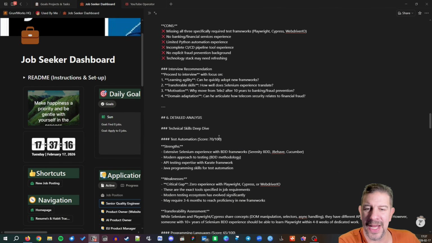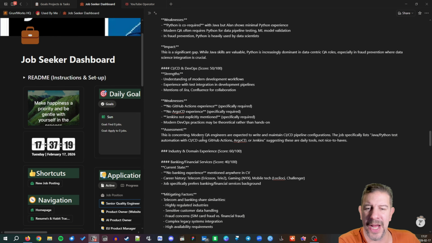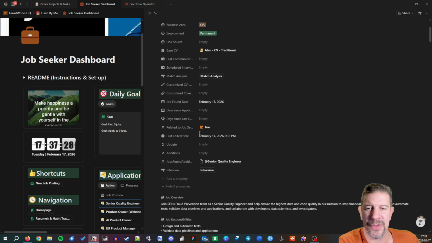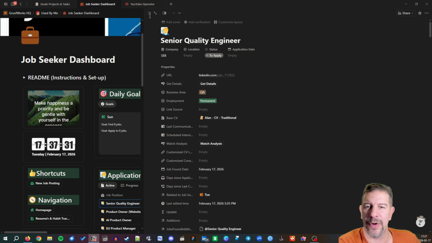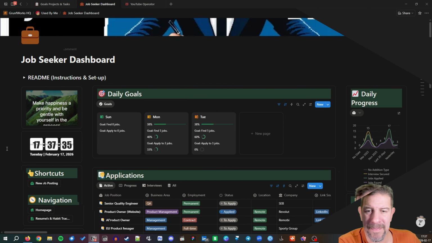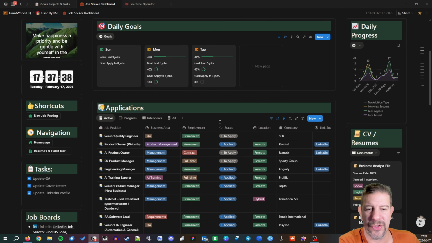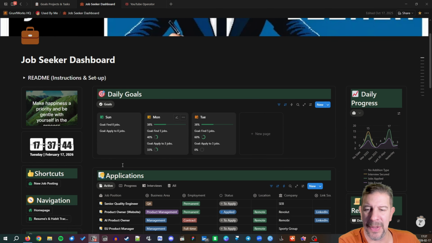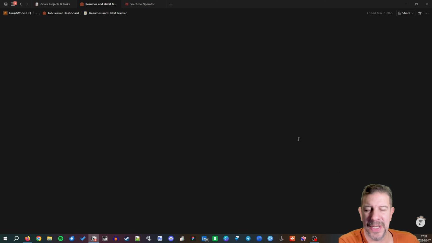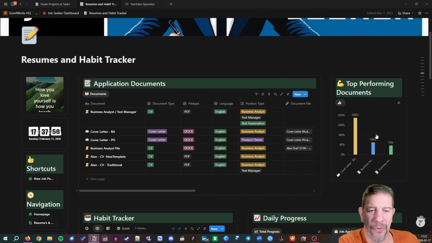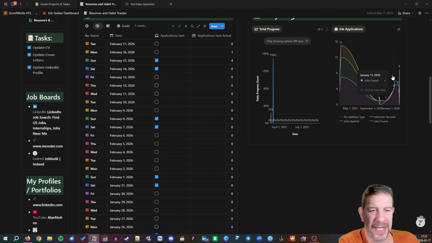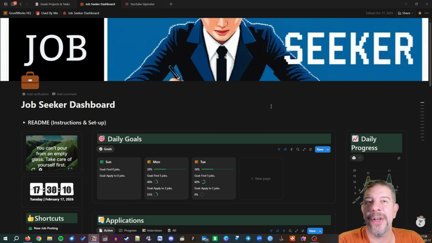So here is a detailed analysis, strength, transferability, and all those details. The analysis is actually quite deep, and that can save you a ton of time in deciding whether or not you're a good candidate for the job. Now, once you actually apply, my job seeker dashboard is designed so that it actually tracks when did you apply, how are you going, what's your progress, how many jobs have you applied to, for example, which one can see in resume and habit tracker, what are your performing CV documents, what's your daily progress, and how many jobs you applied to, etc, etc.